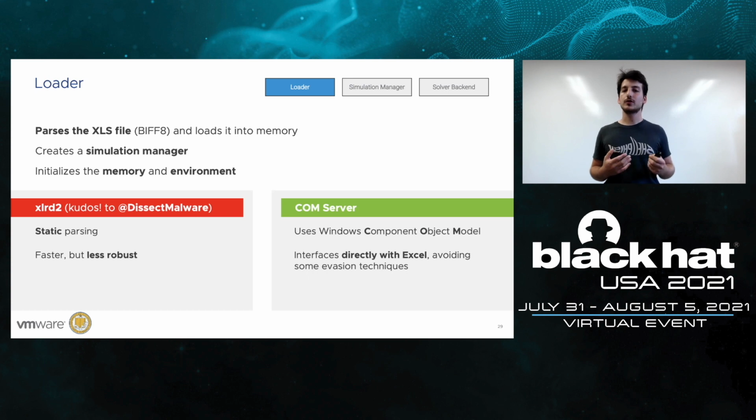So if you want to use a more dynamic approach, what you can do instead is use the Windows Component Object Model, which allows us to interface directly with Excel, so load the file into memory and in this way avoid many of the evasion techniques that we commonly see in the most modern wave of XL4 malware samples.